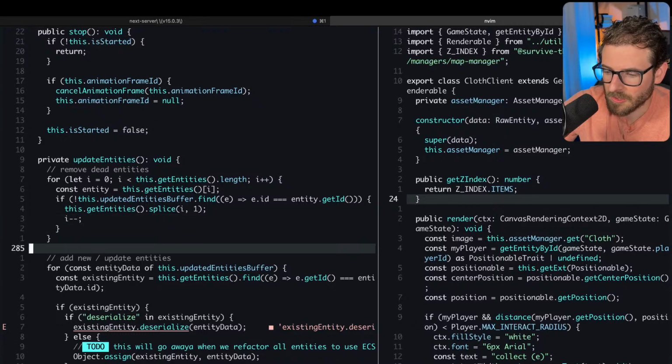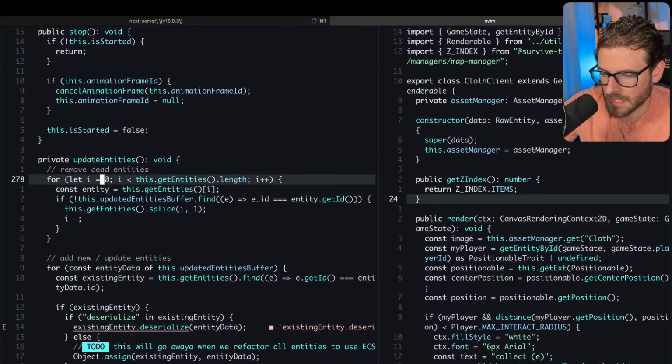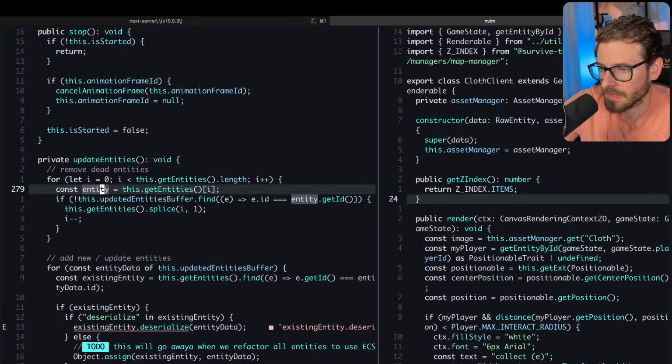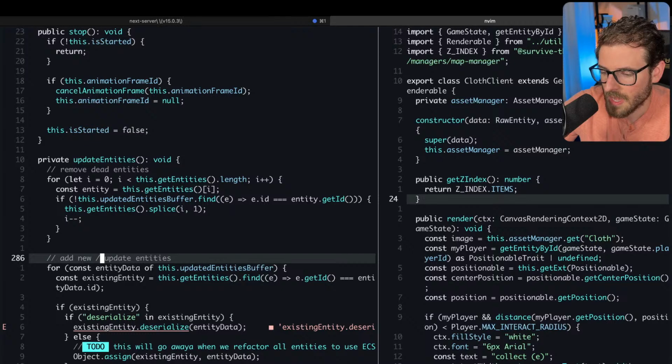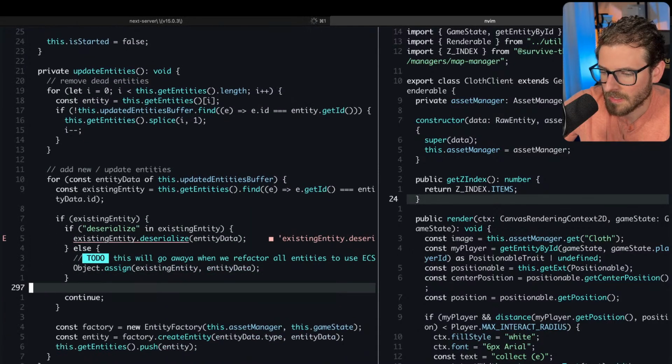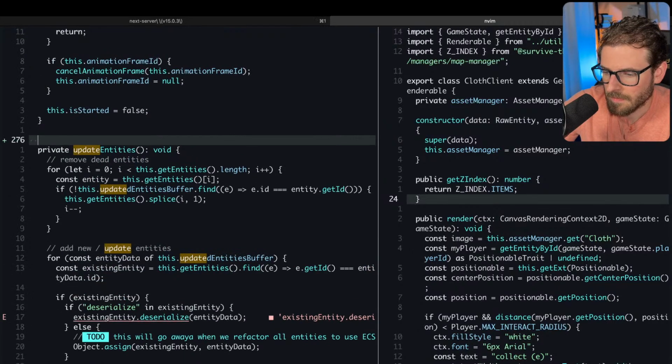So we basically loop over all of the existing entities that we have in our client, and we compare them against the entities of the backend. And if there's a difference, then we assume that the backend deleted an entity. We definitely need to clean this up. This is not a good approach. Add/update new entities. You know what? I'm going to go up here. I'm going to add it to do, just so I don't forget.